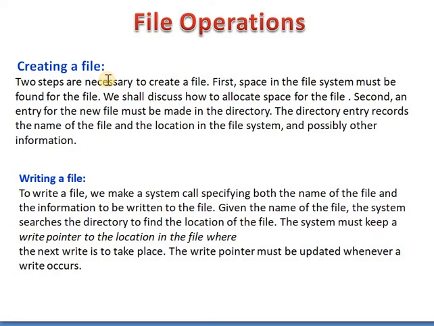In short, the file creation operation has two steps. In the first step, the operating system finds the area for that file, and in the second step we are creating an entry in the operating system directory. We are creating a file entry in the operating system.